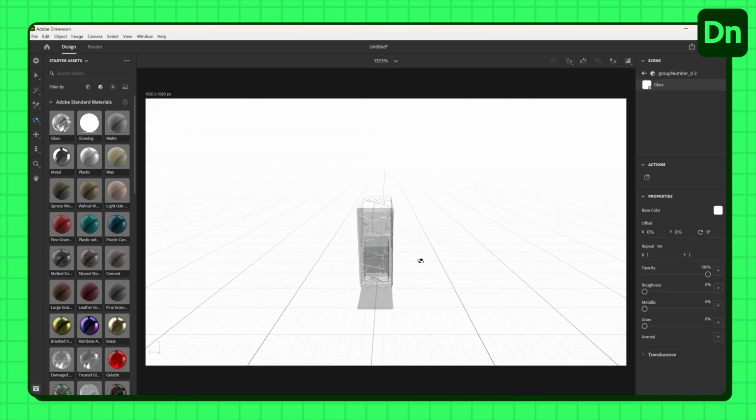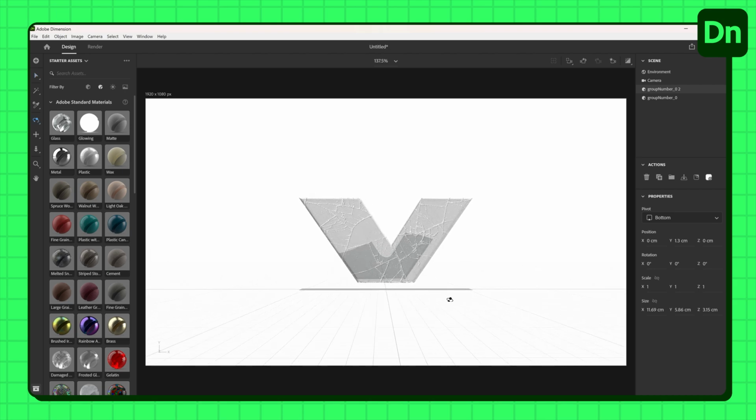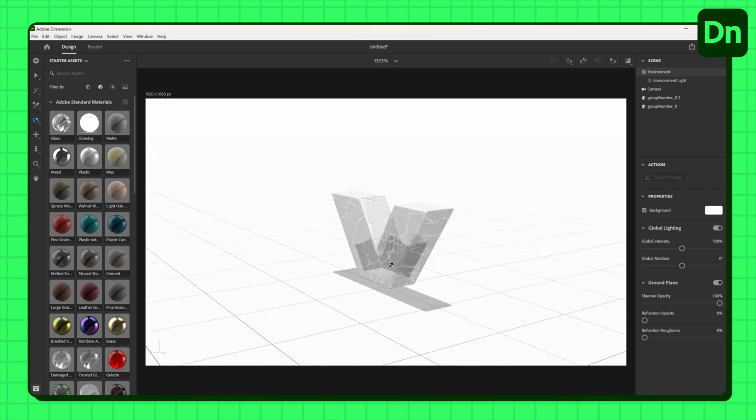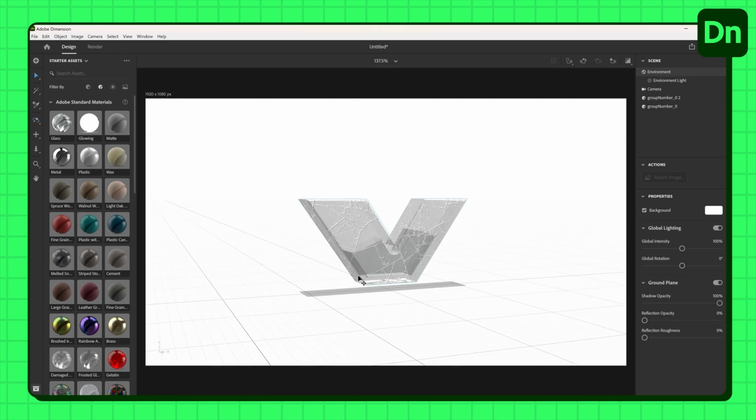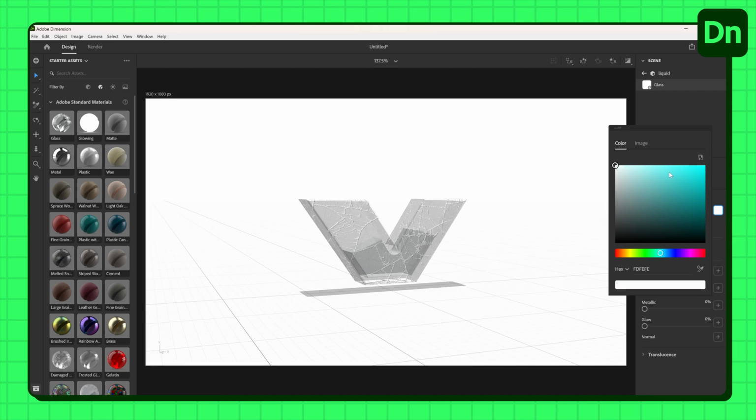So now we have to align it first so that it's properly where we want it to be. So it should be in the center. Let's just do it from the front as well. Doesn't have to be perfect, but something so that it looks like it's actually inside. And we're going to change the color of the liquid to something that resembles water.